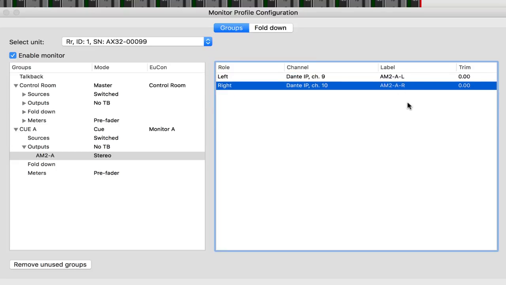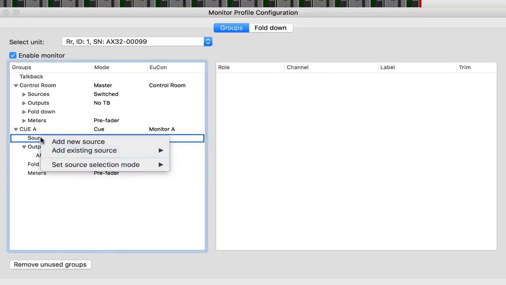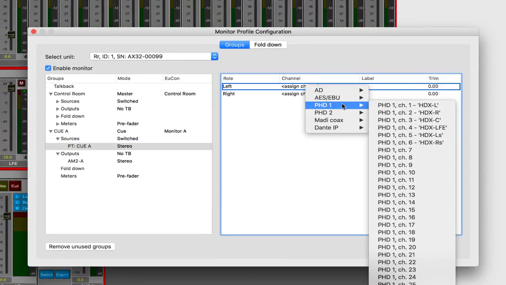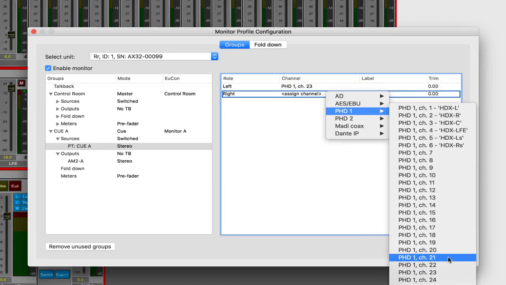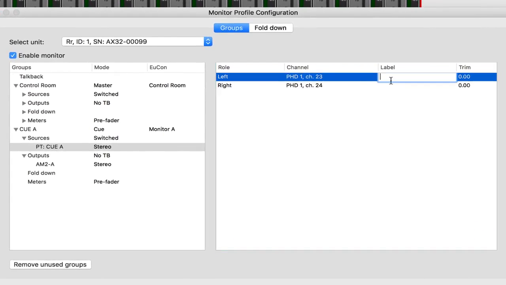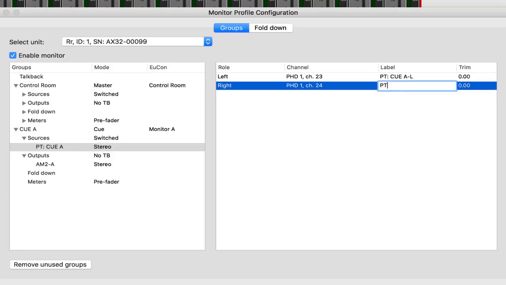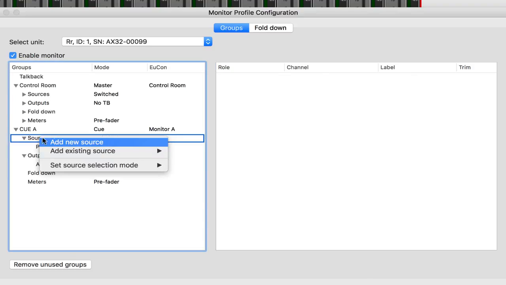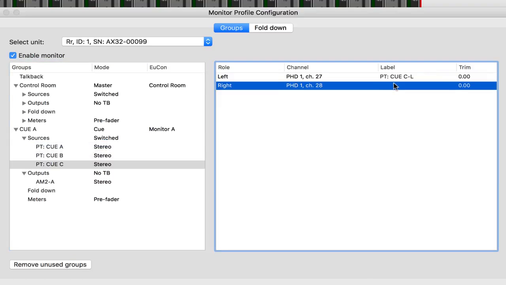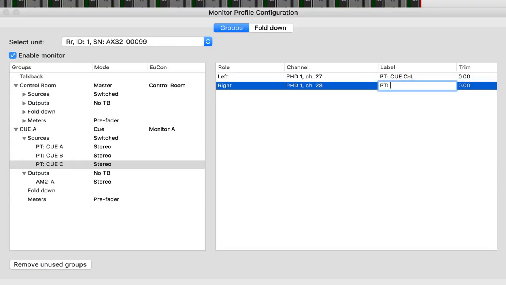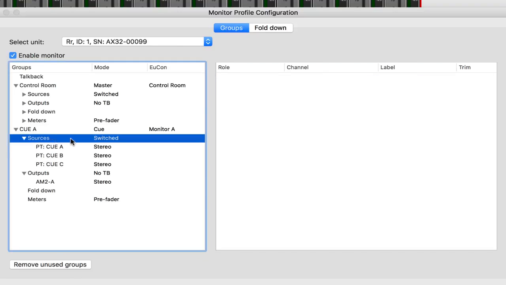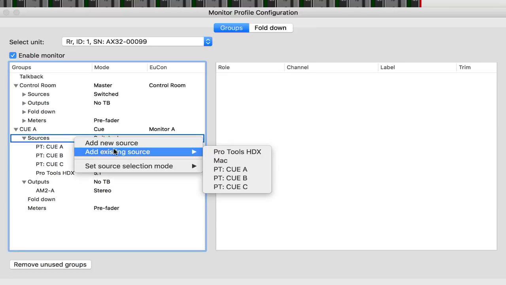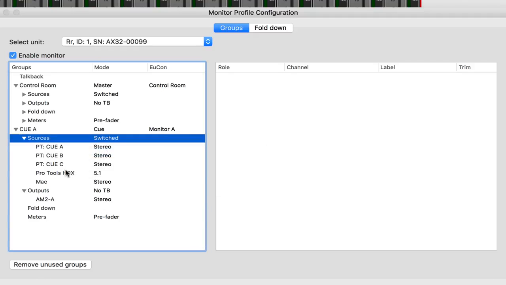Next, let's connect the custom submix paths we created in Pro Tools as source inputs to feed into this cue. If you remember, our cues are using outputs 23 through 28 from Pro Tools, which feeds the input of the Matrix via Digilink. Let's create 3 new sources that correspond to Pro Tools cue A, B, and C. While we're here, let's add in the sources that we defined previously for the control room. So if we need to send the main Pro Tools mix or perhaps iTunes or any other Mac sources to the talent, we can. Click on Sources and choose Add Existing Source. First Pro Tools HDX, then Mac. If I wanted to, I could even create a distinct fold down for this monitor.